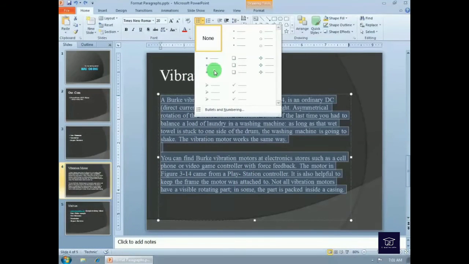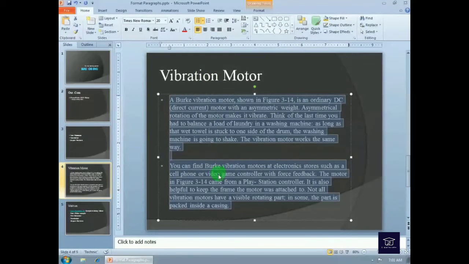And then click off. And notice this one down below. If you look up with the paragraph markers here and click up here in the first paragraph, notice how it shifts over.